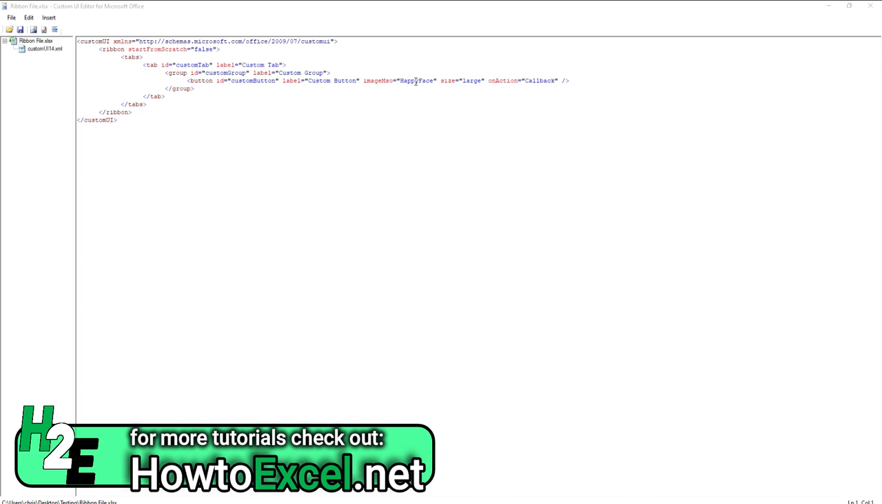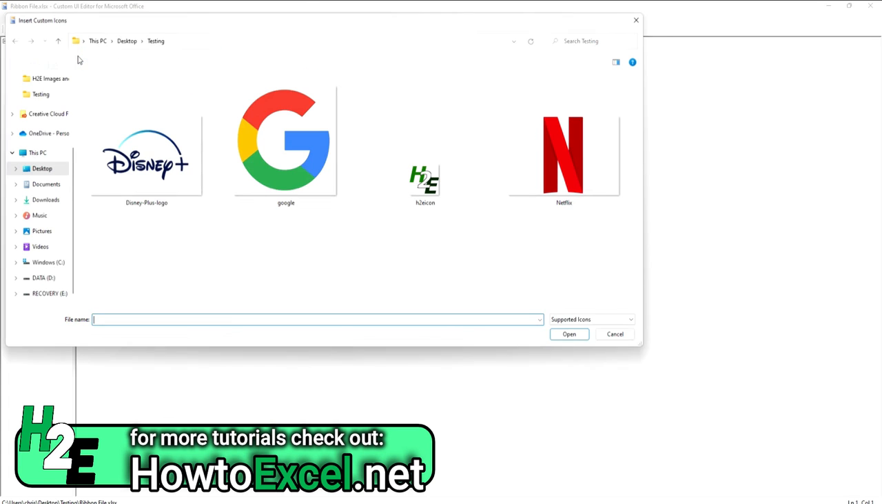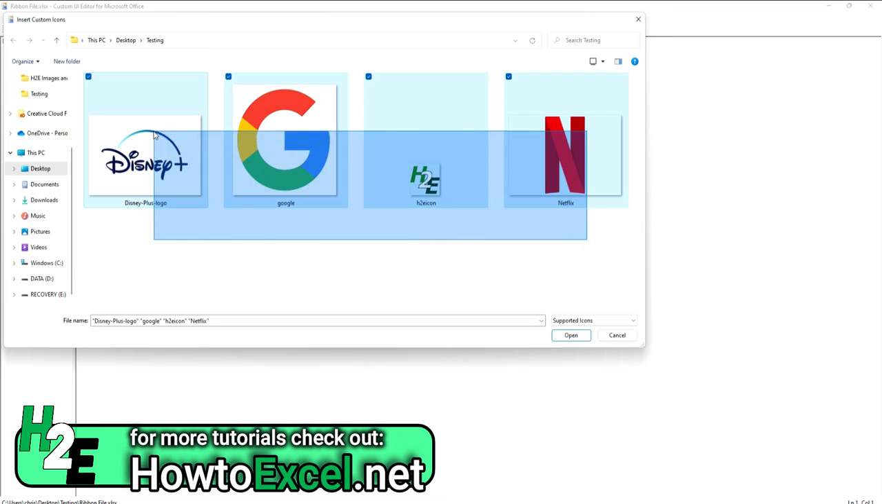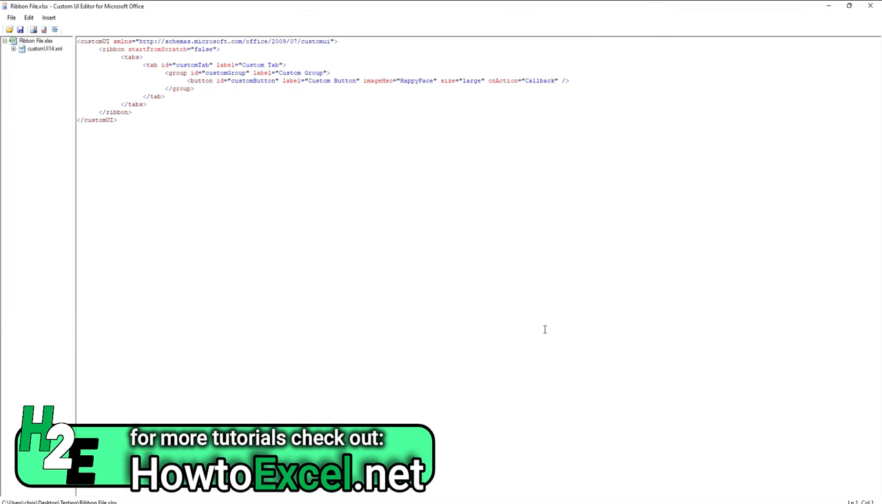So for starters, what I need to do now is insert the images that I want to use. Going back to the Insert menu, I'm going to click on Icons. I've downloaded a few here. I've got a Disney Plus logo, a Google logo, the logo that I use for my files, and Netflix. I'm going to grab all these, hit Open. Now if I open up this plus sign here, that's where they all are. And these are the names of all these icons.